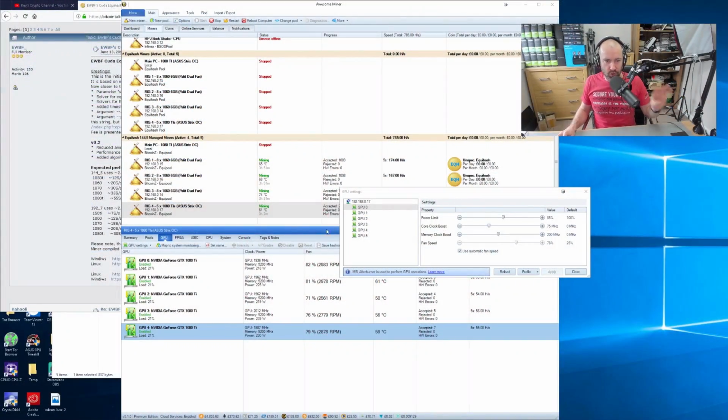But what I'm going to do now is remove the core clock setting and the memory clock setting. Now, you can do this through Awesome Miner, but I've got my other rig set up here and I'm going to change it on the other rig. The reason being that sometimes Awesome Miner can be a little bit funny because I've got a default profile set up for MSI Afterburner on my 4th rig, my 1080 Ti rig, so that when the computer reboots, the GPU settings are automatically applied.